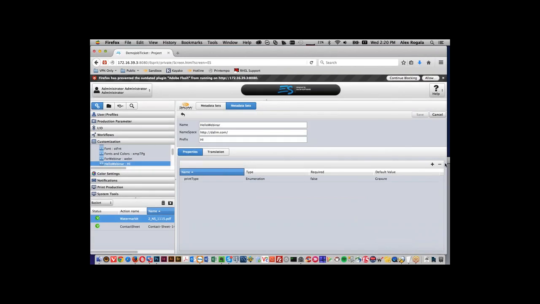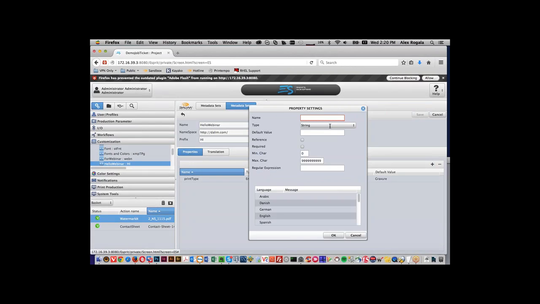And let's actually do one more for fun. I'll make one in here. I'm going to make this one a string. And I'll just make this job code.